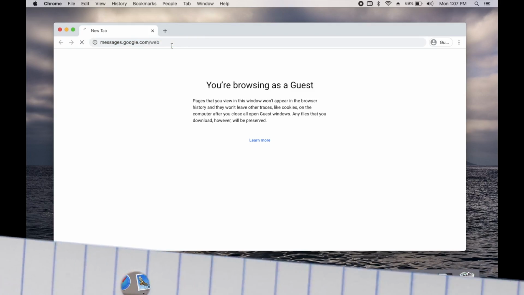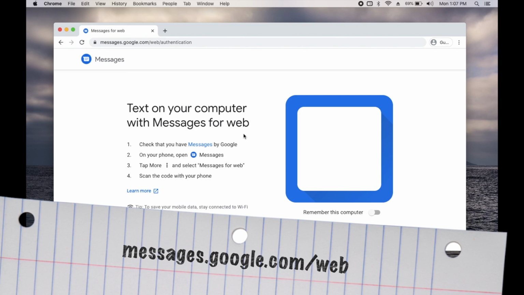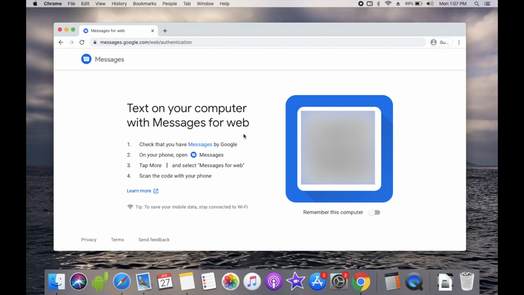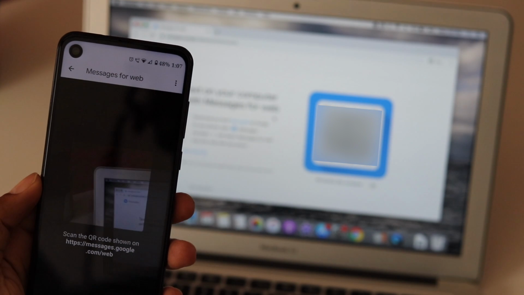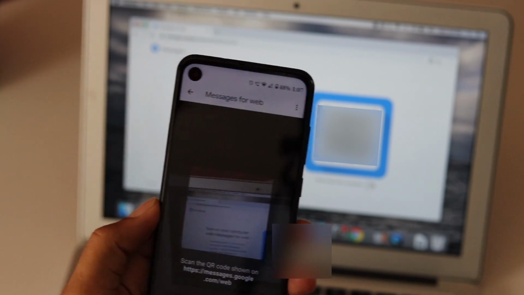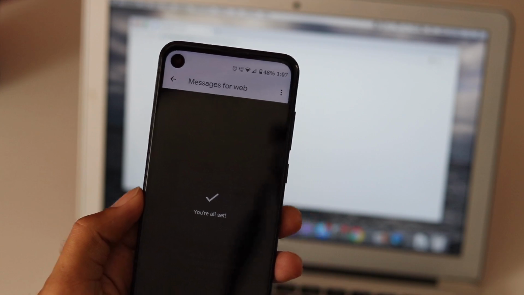So what you can do is open up your laptop and go into this website address, and here the QR code is generated automatically, and you can also choose to remember this computer for further messaging as well without having to set up again. Now pull out your phone and scan this QR code, and that's pretty much it. It will start working instantly, as you can see here. It's pretty much all set.